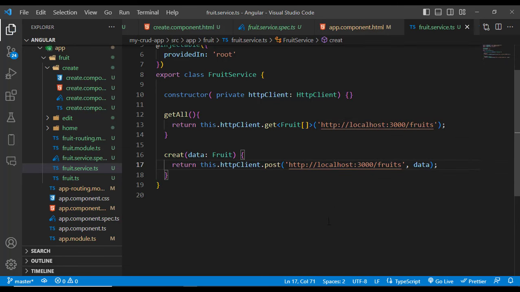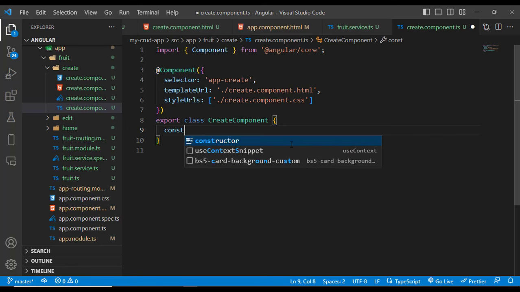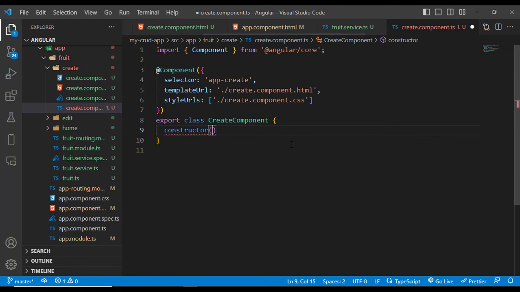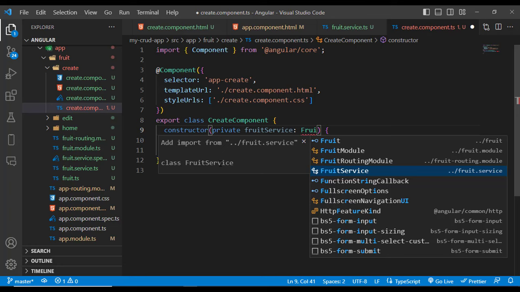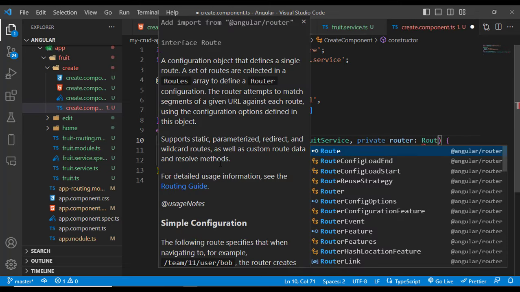Now let's move to our create component. Here we will just write the code for that. First of all, let's create the constructor, and in the constructor we will get private fruit services, and also we will get the router. Private router, we will get that from Angular router.